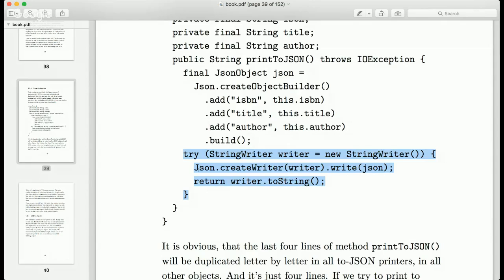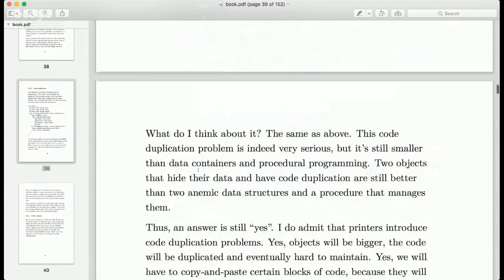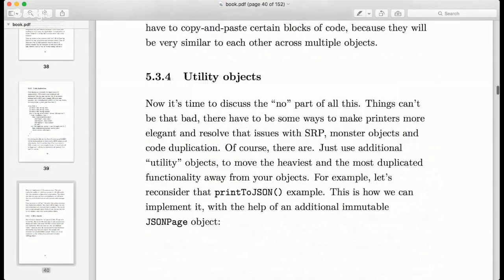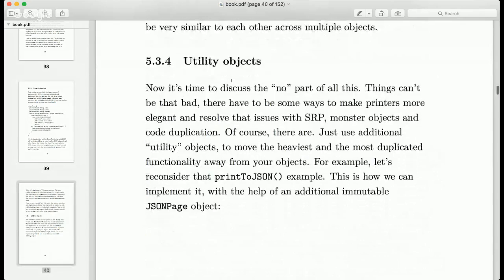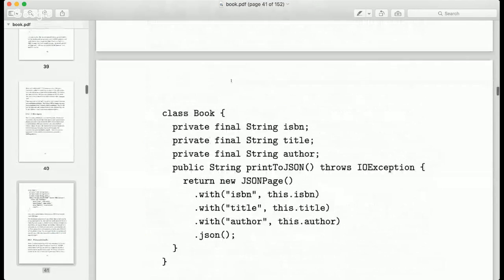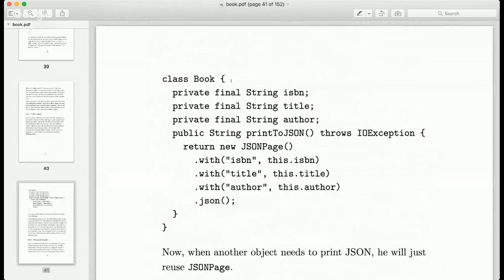It's not all bad, because it's solvable. These 3 problems can be solved. I'm suggesting this kind of thing, which I would call utility objects, which would help us get rid of these problems. As long as we agree that we are only working with printers and not getters, we will be able to solve these 3 problems: code duplication, the single responsibility principle, and the monster objects.